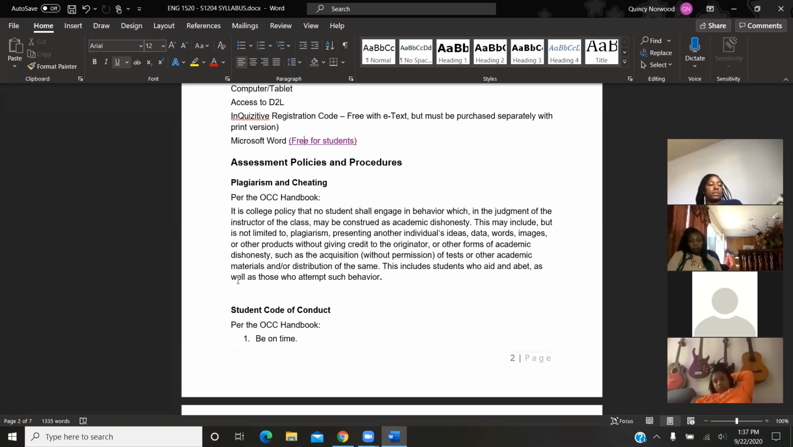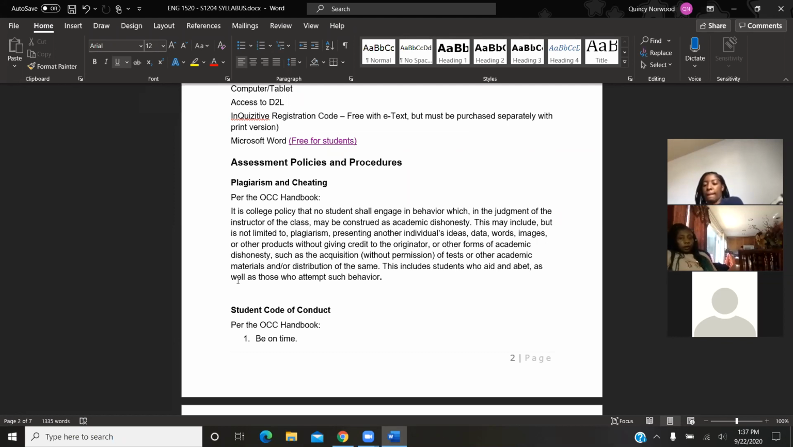This includes students who aid and abet. It made it sound extra serious right there. This includes students who aid and abet, as well as those who attempt such behavior. So if you are engaging in academic dishonesty, or you're helping someone engage in it, you're going to be on the hook for that. So I would say just operate with integrity, and we'll be fine.